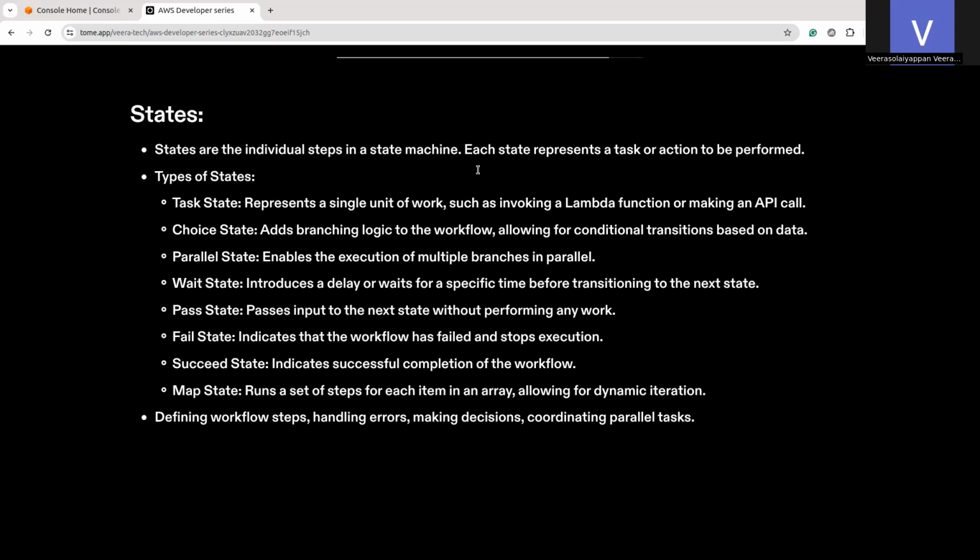And then we have the map state, which runs a set of steps for each item in an array, allowing for dynamic iteration. So for general purposes, we can handle errors, make decisions, and coordinate parallel tasks through these states.